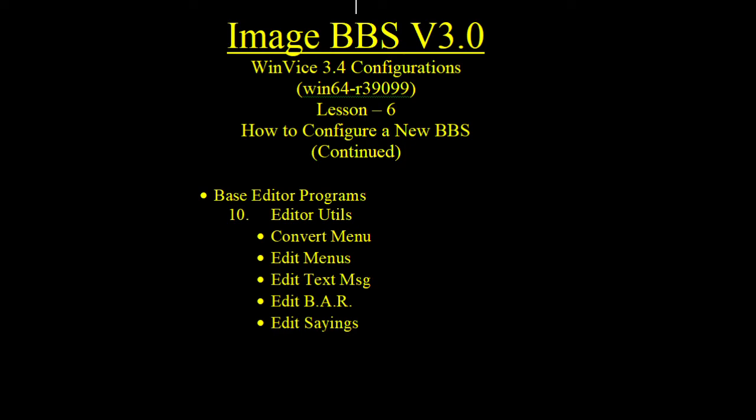convert menus, edit text messages, edit the board activity register, and edit sayings. We're starting to get into the neat stuff now, so let's get going.